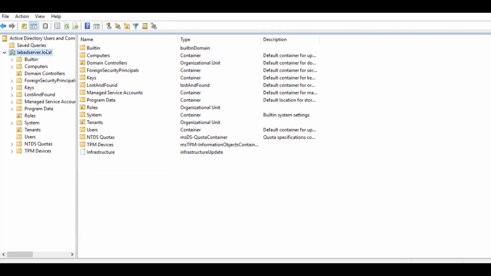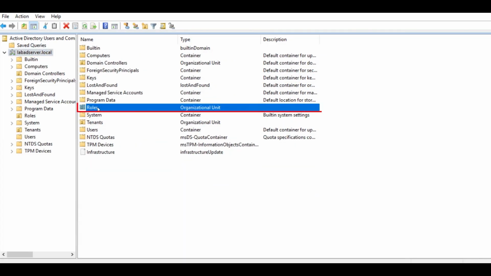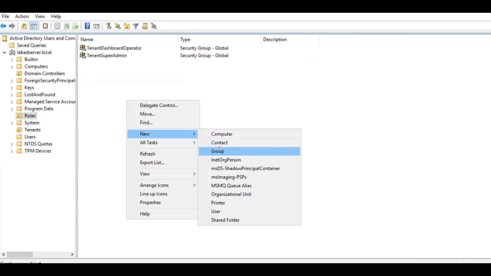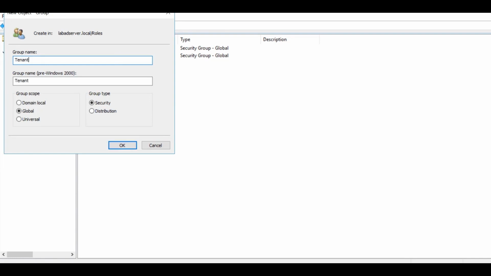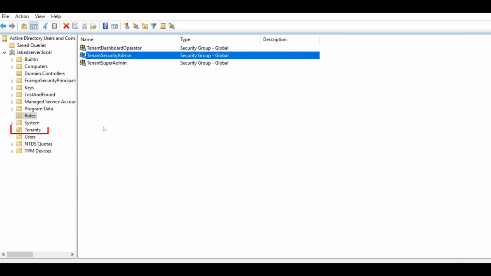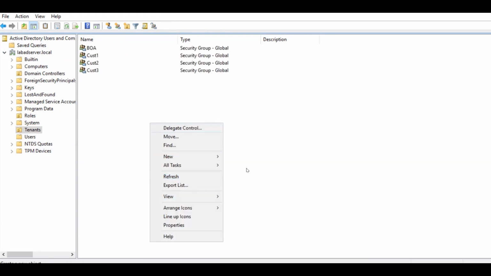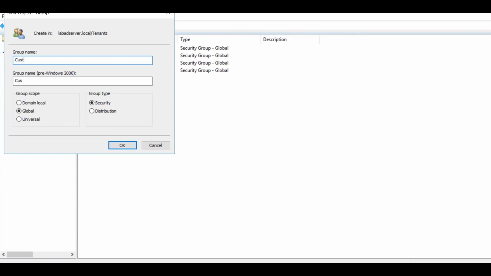Now let's log in to the Active Directory server. So here we need to create an organizational unit called Roles and Tenants. Here, let's create a new group, which is called Tenant Security Admin. And click OK. Then click on Tenants. Now configure the name of the tenant as Group. Add group name as CUST4 and click OK.